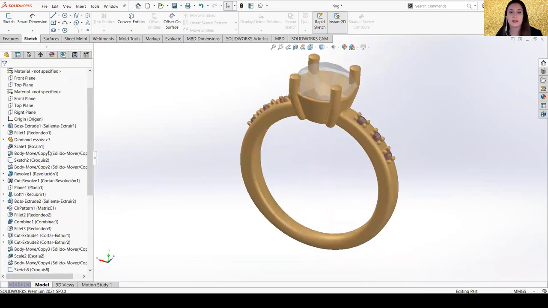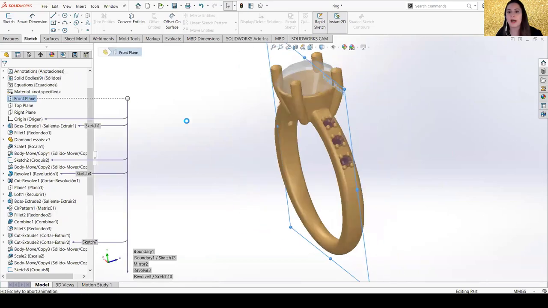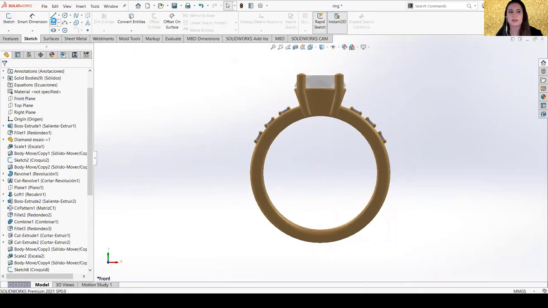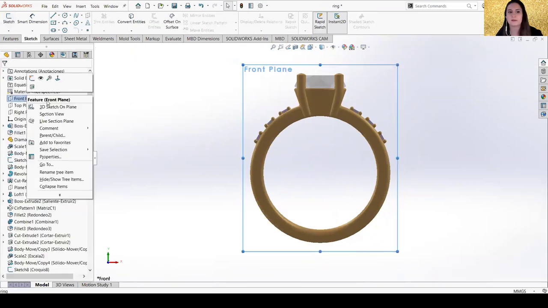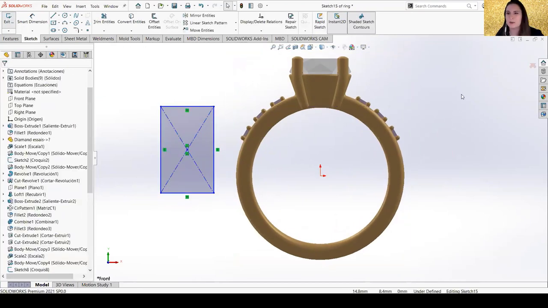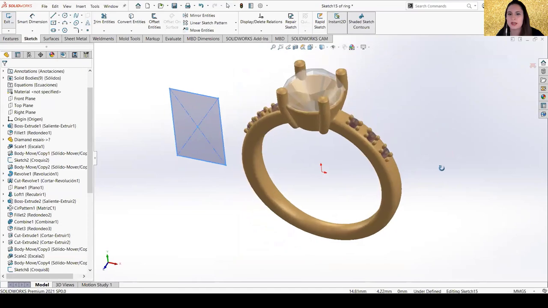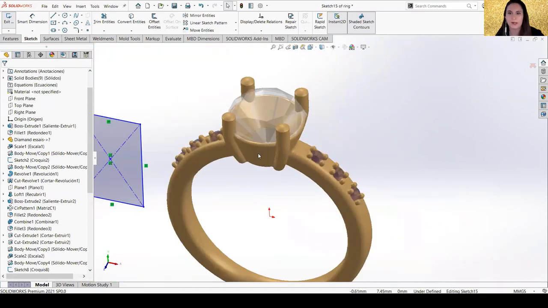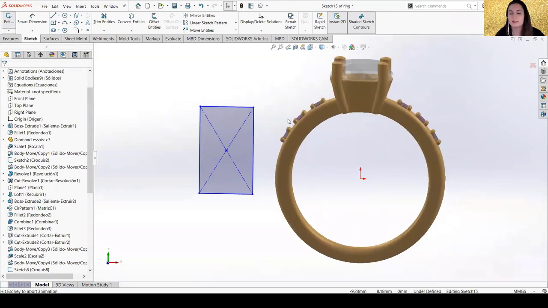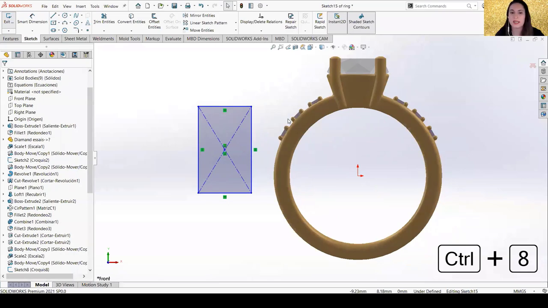Another great one, I use this one all the time. And if you're not, then you probably should. I'm going to go ahead and make a sketch on this plane. And I'm going to make a rectangle. Oops, I accidentally exited. I'm going to make a rectangle on this plane. And now let's say my boss walks over and says, hey, could you zoom in on one of those gems for me? So I do that, and then they walk away. But now I want to get back to being normal to the sketch. I can do Ctrl plus 8. So I'm holding down the Ctrl key and pressing 8 to get normal to that sketch again. So that's a super handy one.